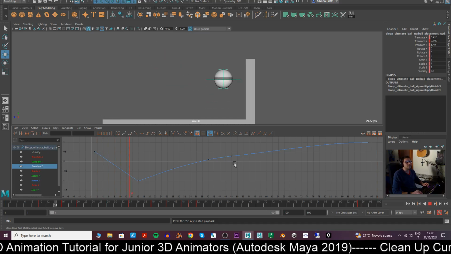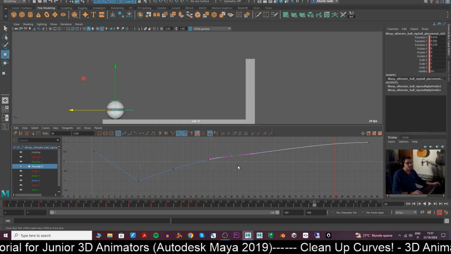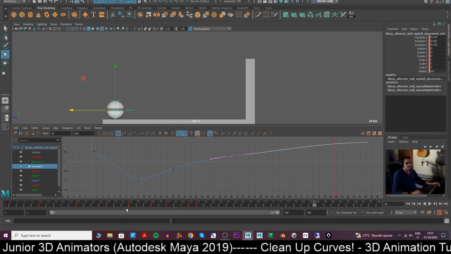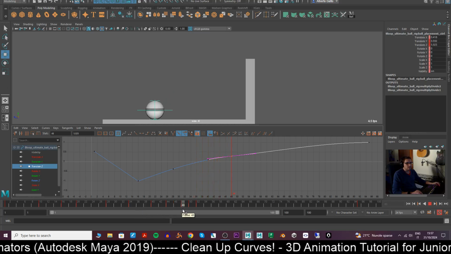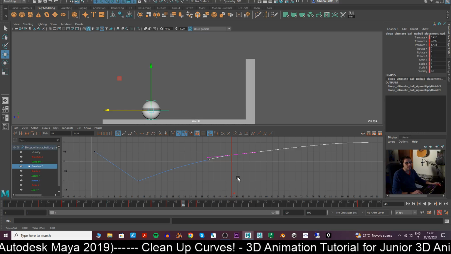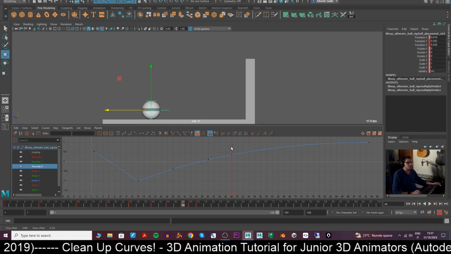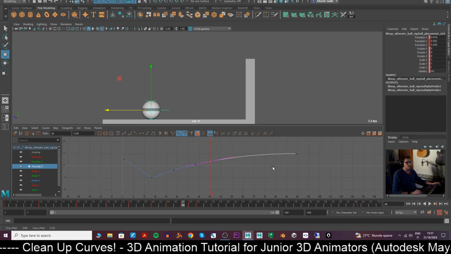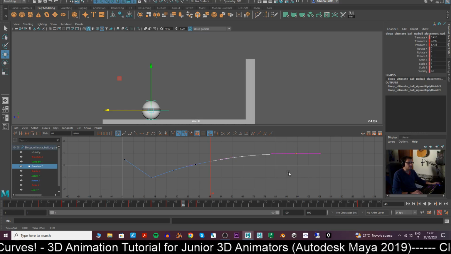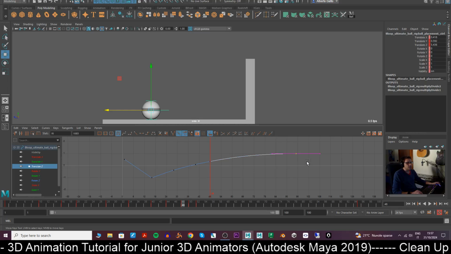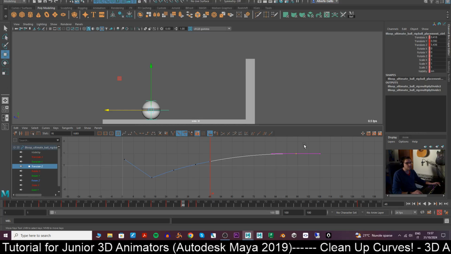Okay, so you see we're getting somewhere. So at this point, what I would like to do is try to create a nice ease for this slowing down at the end. And one of the things that I want to do is to select this key, sorry.